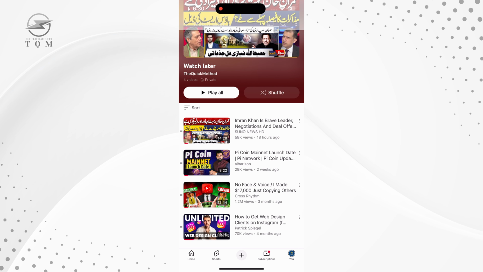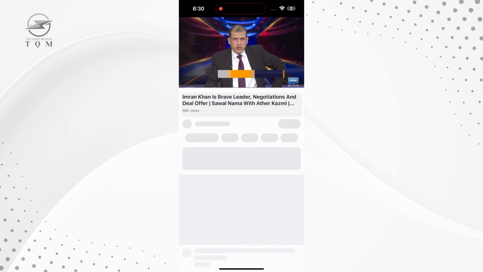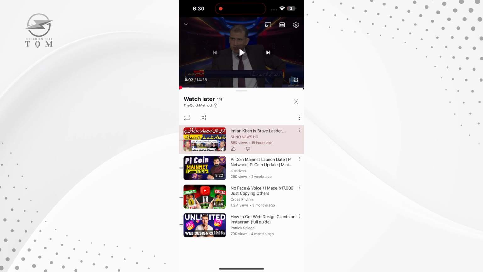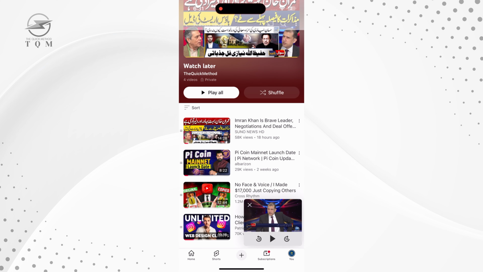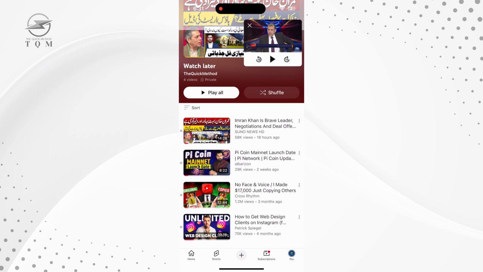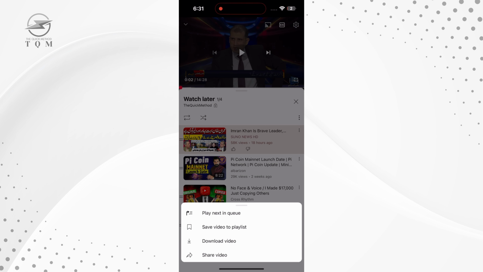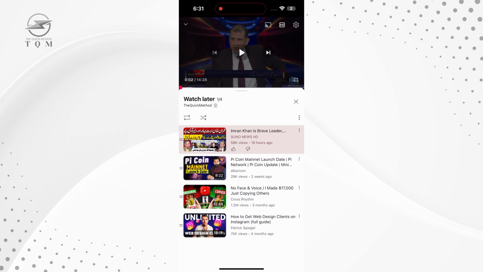If you want to watch that video again, just tap on it to open it. You can also edit your playlist by tapping the three dots next to the playlist name. Here, you can remove a video from Watch Later, download it for offline viewing, or add it to the queue. You'll notice a lock icon next to the Watch Later playlist, which means it's completely private. No one else can see it unless they're logged into your account while using the app.